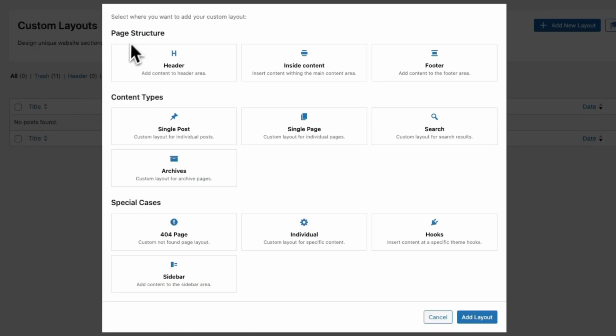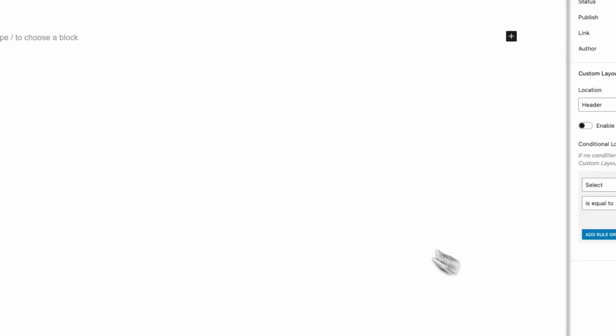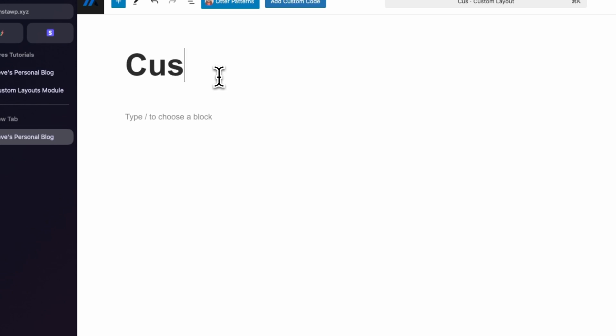And now you'll be able to select a location for your layouts. The main locations are page structure, content types, and special cases. For our example, we'll use the header. We'll click Add Layout, and we're going to name this Customer Header.